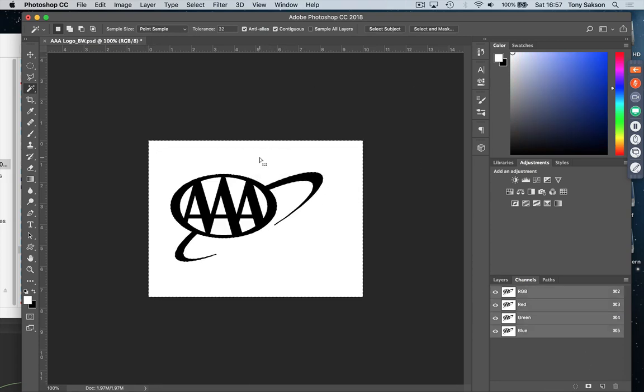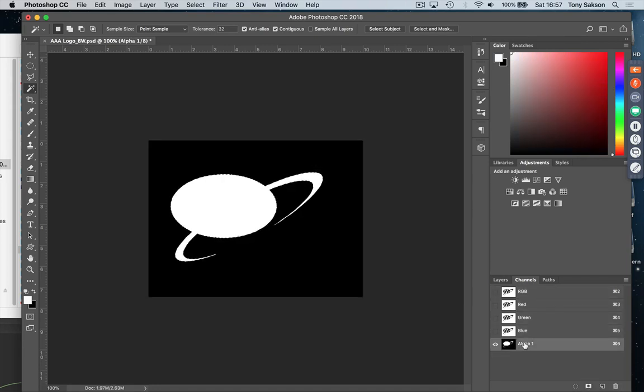I need to do what to my selection? Yep, invert it. And this is probably what you guys were thinking the first time. So now, when I click on my alpha, that's what I want. I want everything that is attached to the logo to be cut out. Because I want the black to show up, I want the inside of my logo to be white, and I want the outside to disappear.